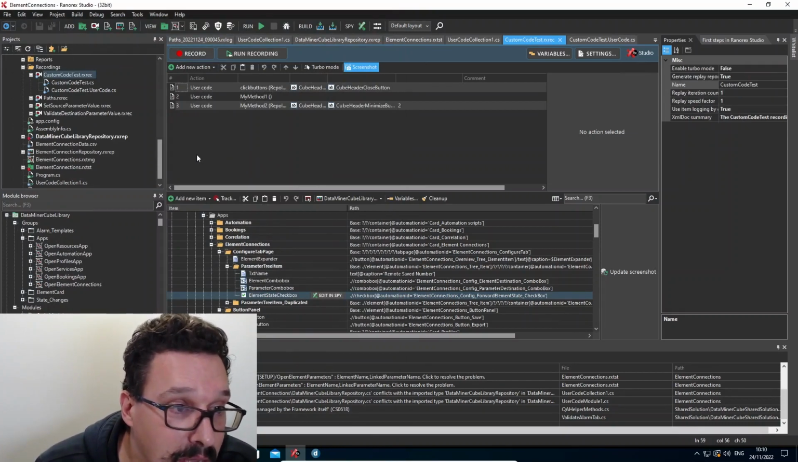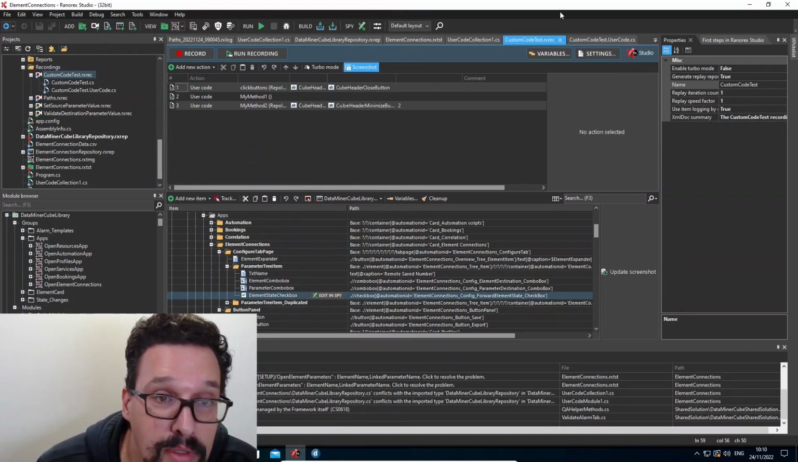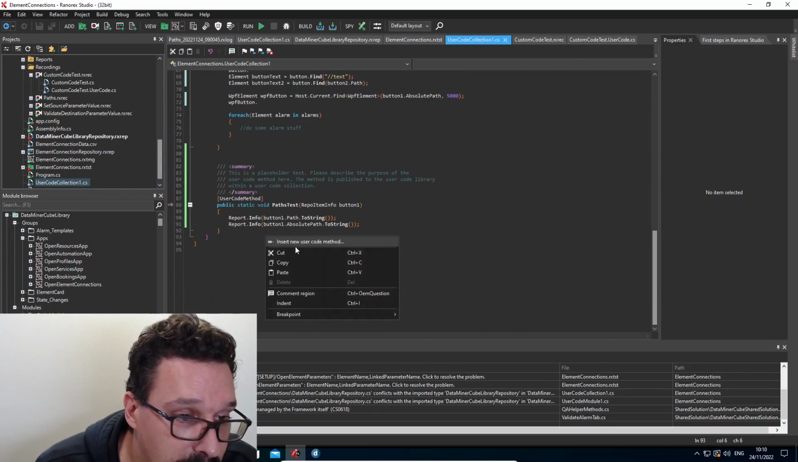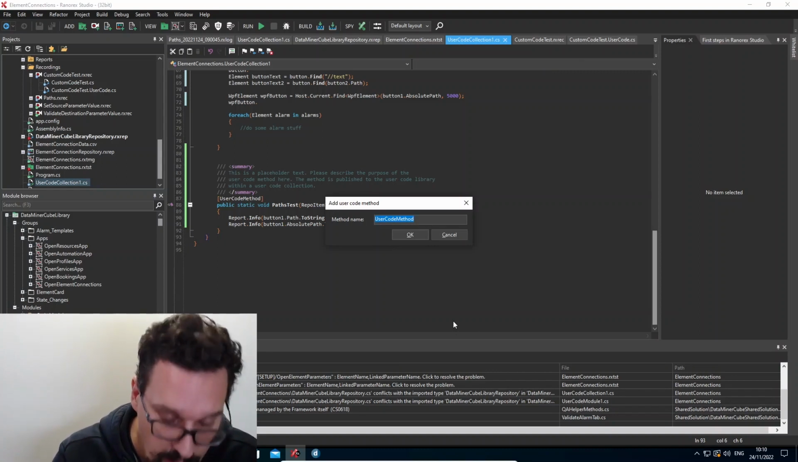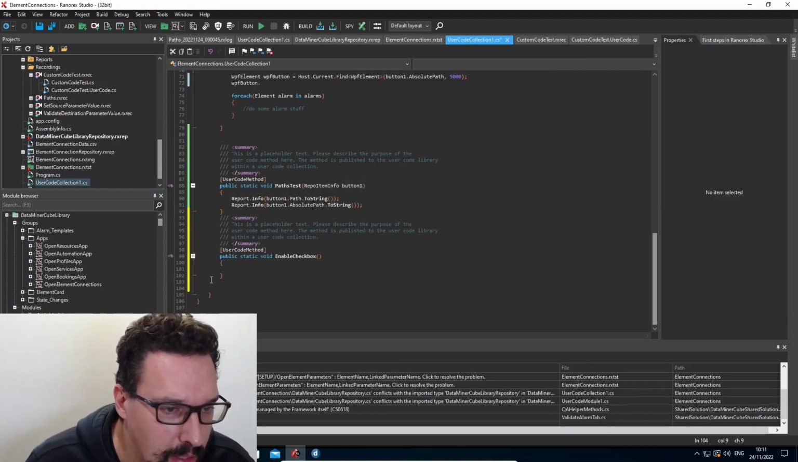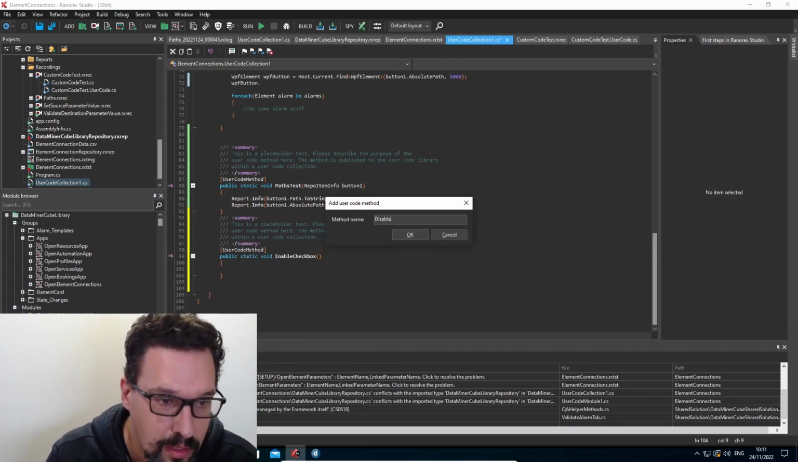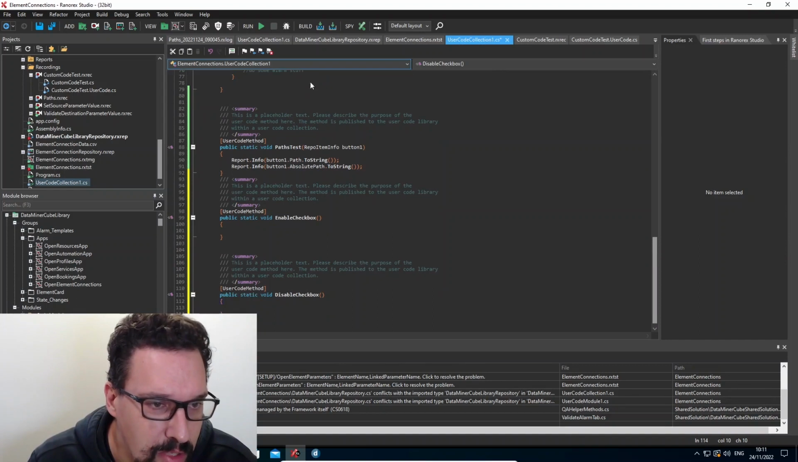What I will add is a new user code method to enable and disable it. So in fact, I'll add two. So I'll go into my user code collection, right click, insert new user code methods. So enable checkbox. Okay, and the second one, disable checkbox. Okay, so both my methods will be pretty similar.